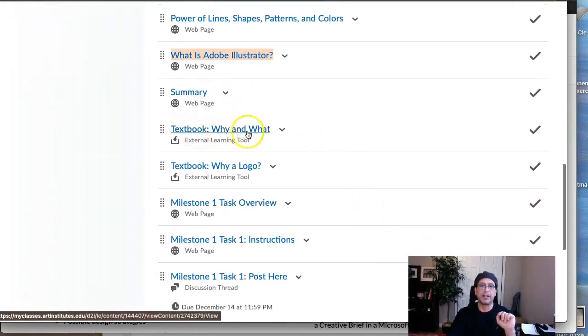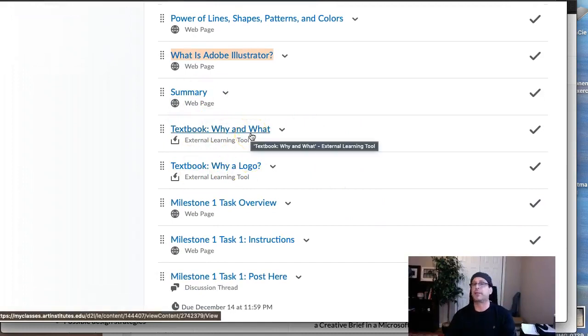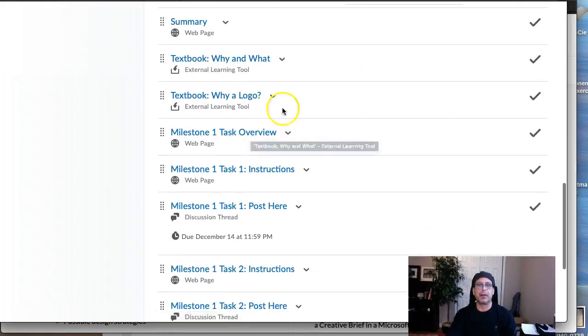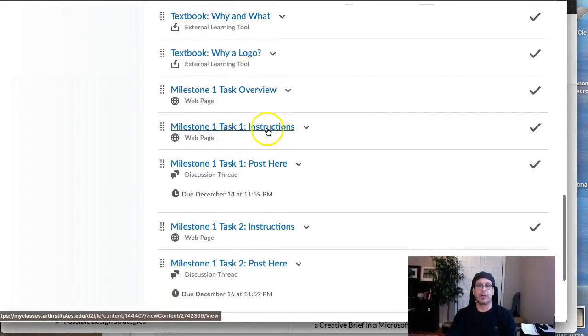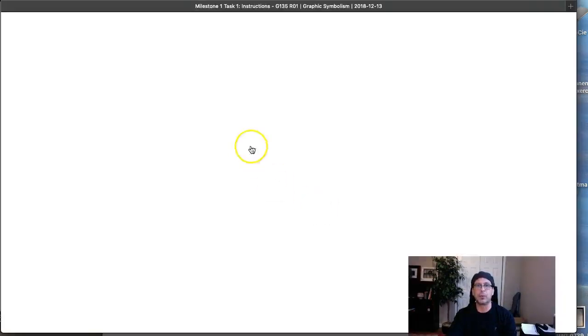Here's our summary. Textbook, guys, important reading. Got to read the textbook. It's a great textbook, by the way. I mean, I talked about that in the introductory video. But, all right, milestone one task overviews, milestone one task one instruction. When I pop that open, I want to show you what we're doing. Milestone task one.